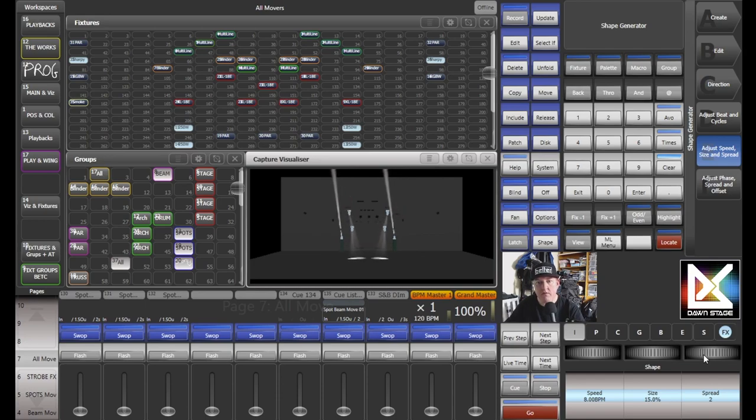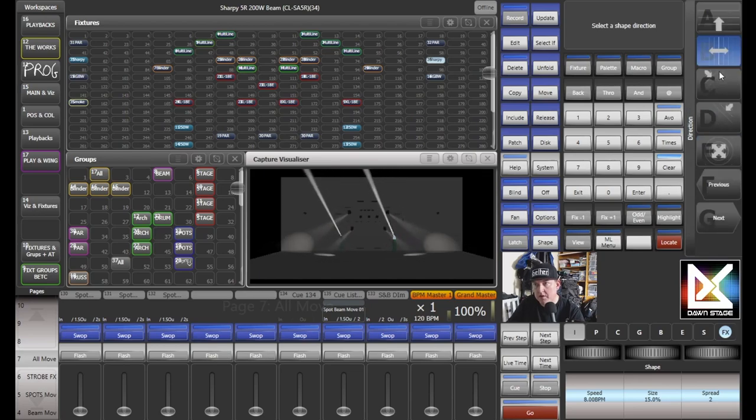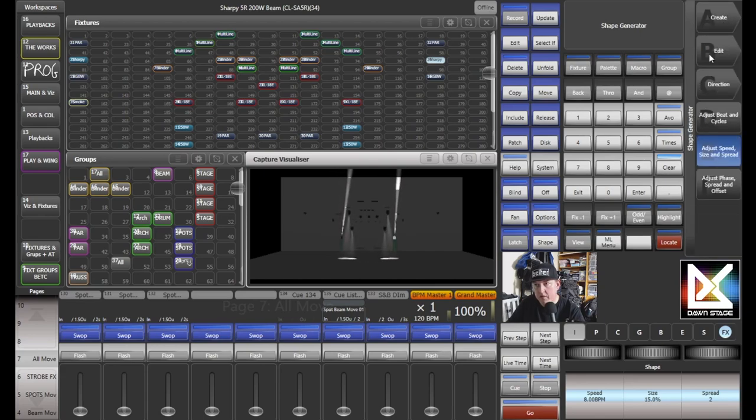Okay, so as you can see, now we're getting a little bit more interesting with the pan and tilt circle effect, and we just have a spread of 2. We have 2 fixtures going in the opposite direction. So now we want to do the same with these 2 fixtures. Let's try reversing this beam. We go to direction, reverse selected fixture, and then we need to edit, restart shape. Okay, now you can see we're getting somewhere.